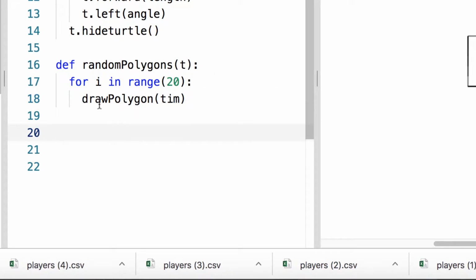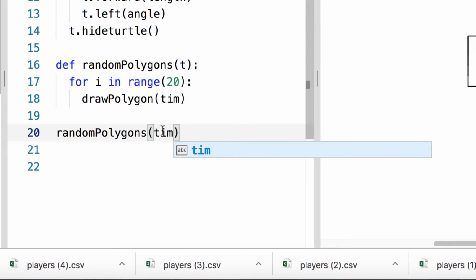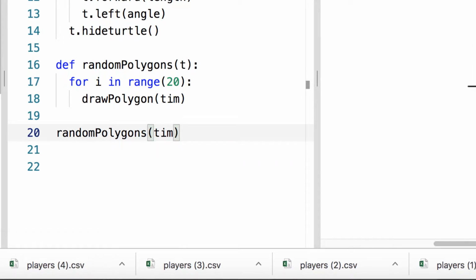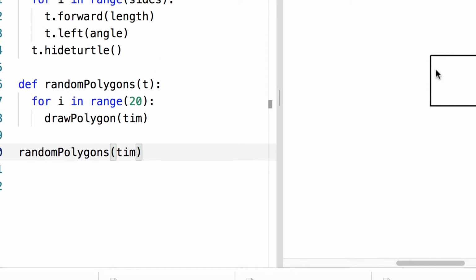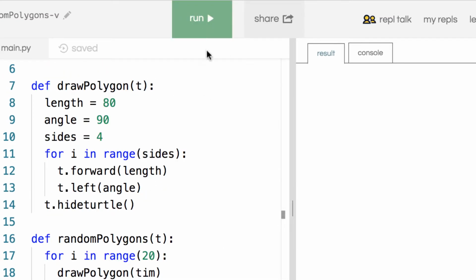Now to run it, since this one's built inside there, we're going to run another one, and we're going to say random polygons, and I'll just say Tim again. And now what's going to happen, it's doing it 20 times. We can't even see it because it's gone. But it's happening because you can see it didn't end yet, so we're going to stop it.